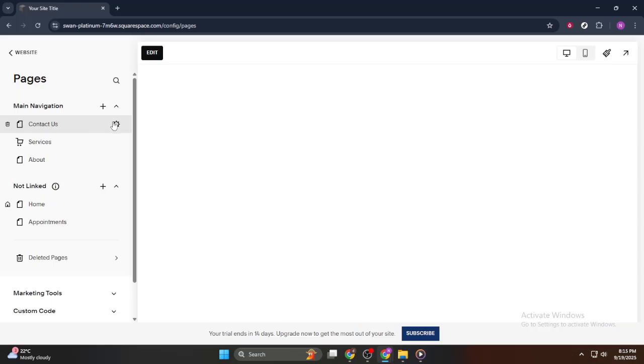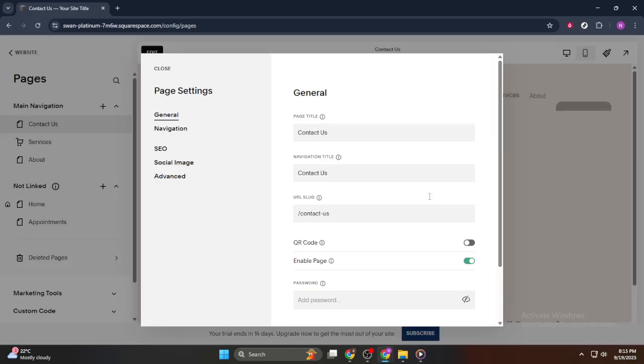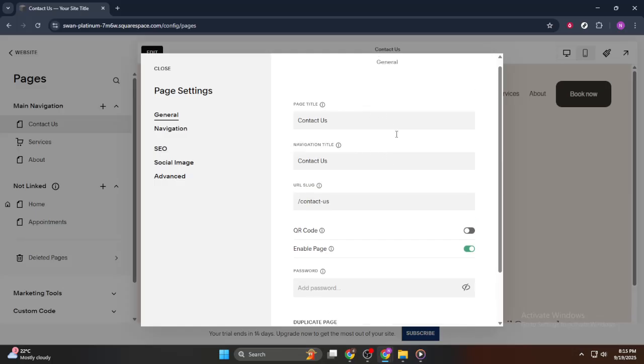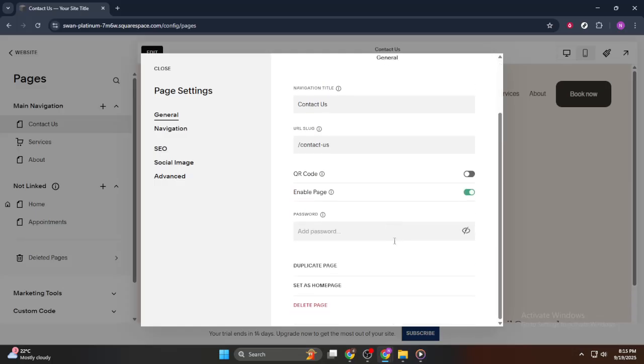Clicking this opens up a set of options that can help you customize your page further. One of the first tabs you'll see is Navigation. Here you can manage where the subpage will appear on your site, ensuring it's where visitors can easily find it.